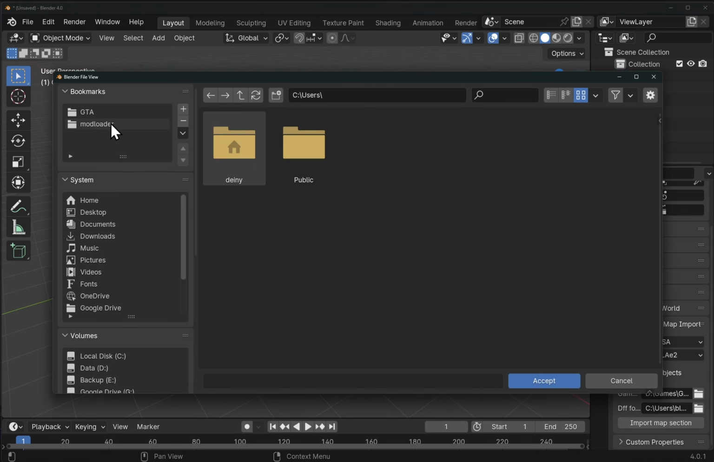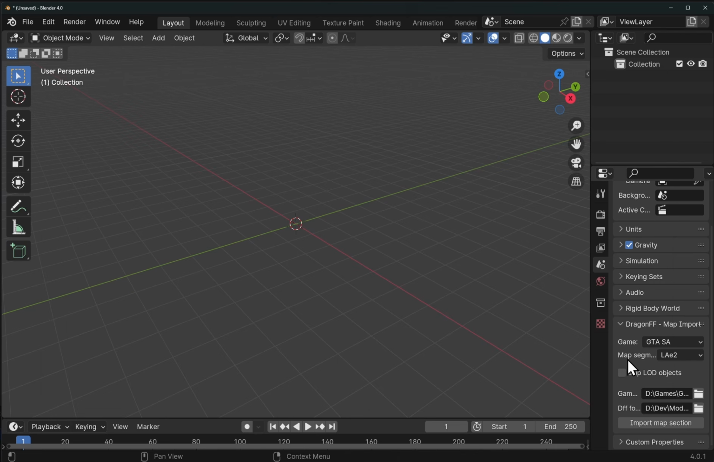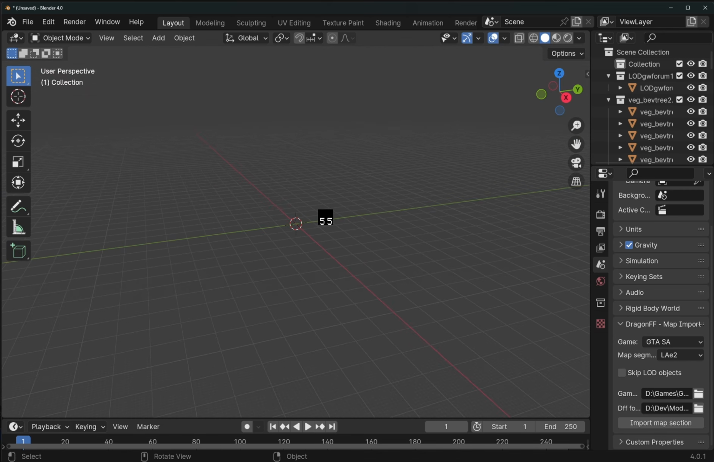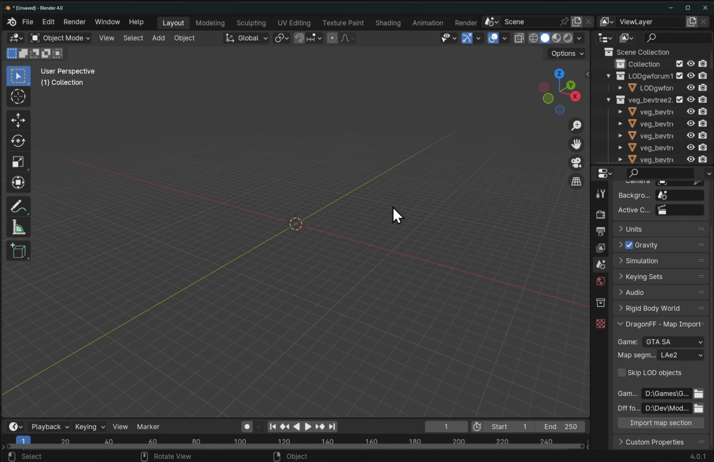Okay, and now we can hit import map section. This will take a little while, but not too bad, because it's only importing LOD models. You can see it all being populated. Actually, you can probably zoom. I'm not even sure. Yeah, it's too slow. Let's wait for it to finish.